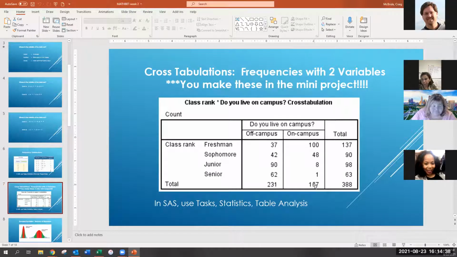You had a grand total of 157 students who lived on campus, for a grand total of 388 total students that took this survey or you got data from in some way. And then these little totals over here tell you how many freshmen, sophomores, juniors, and seniors you have. So obviously freshmen would be the mode there, right? Because you have more freshmen than anything else. Just like off campus would be the mode between these two, because you have more people living off campus.